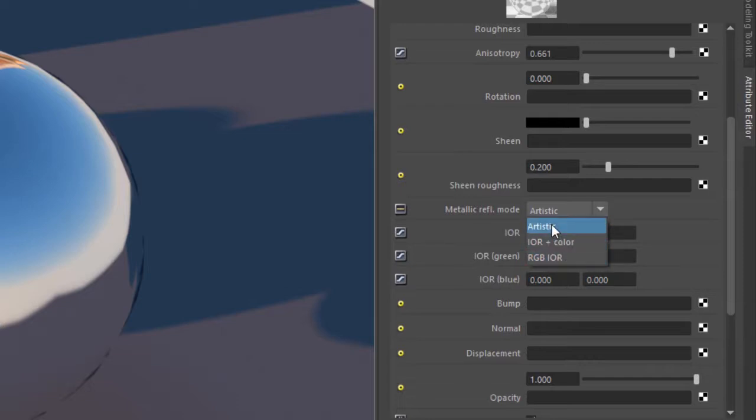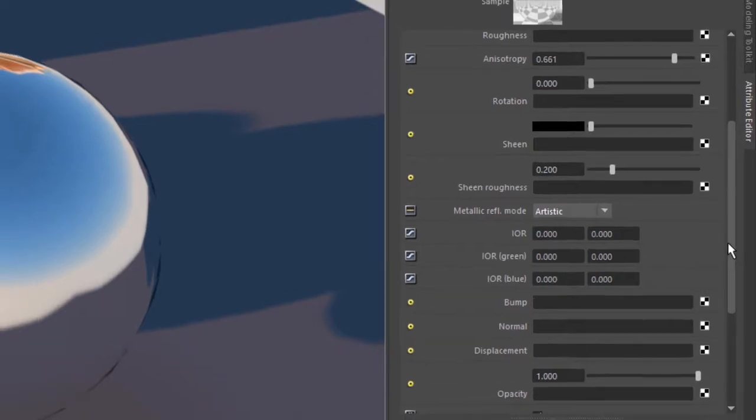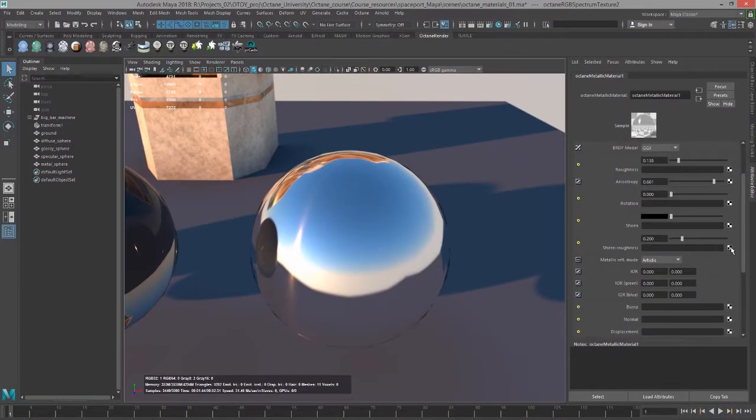So artistic is not physically accurate. It's just meant to give you an option for creating something that looks appealing without necessarily having to worry about the physics of light. If I set metallic reflection mode to artistic and start plugging in a number into these fields, we don't see anything happening. I set 2.8 or 500 or 1,000, doesn't matter. We get nothing.